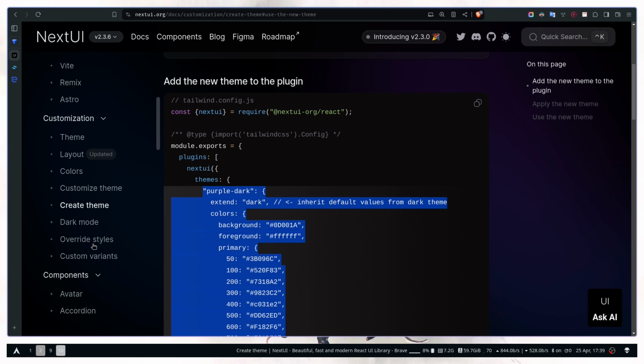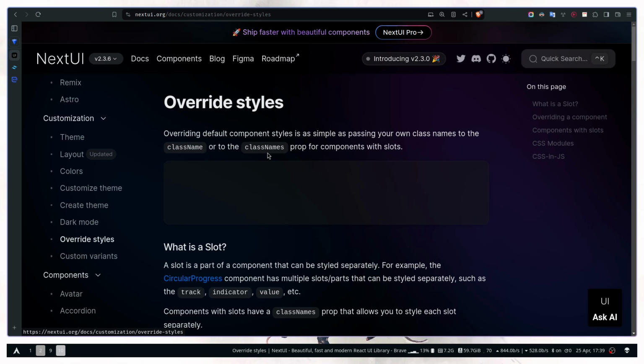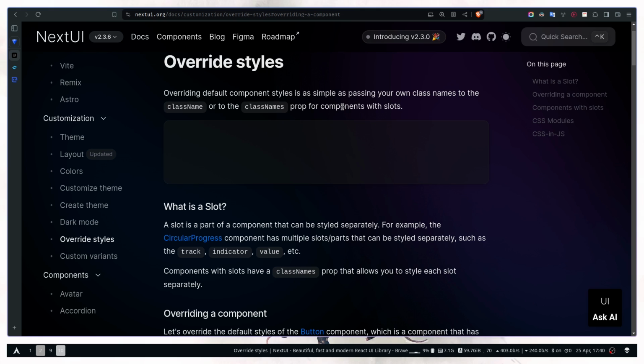Let's see how we can override styles. You can override the styles by passing className, but you can also pass a classNames prop. This is for the slots in a component. So what is a slot anyway in a component? A slot is simply a part of a component that can be styled separately.